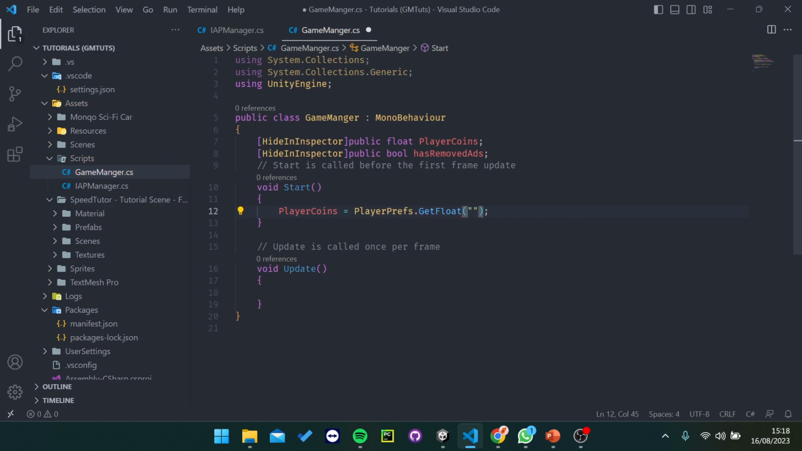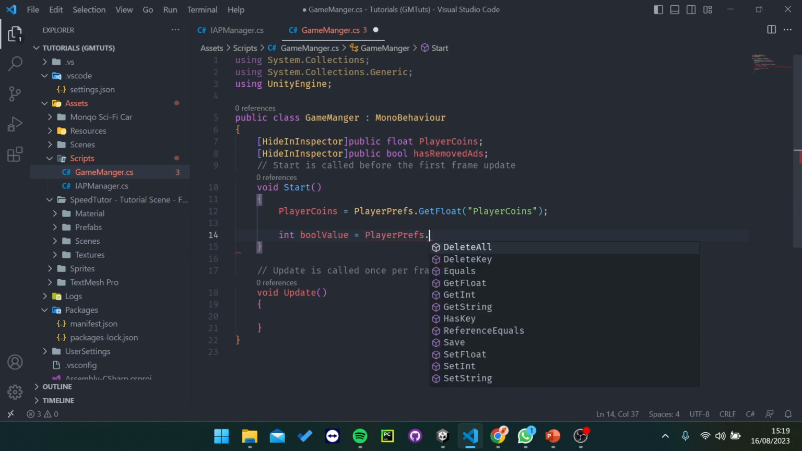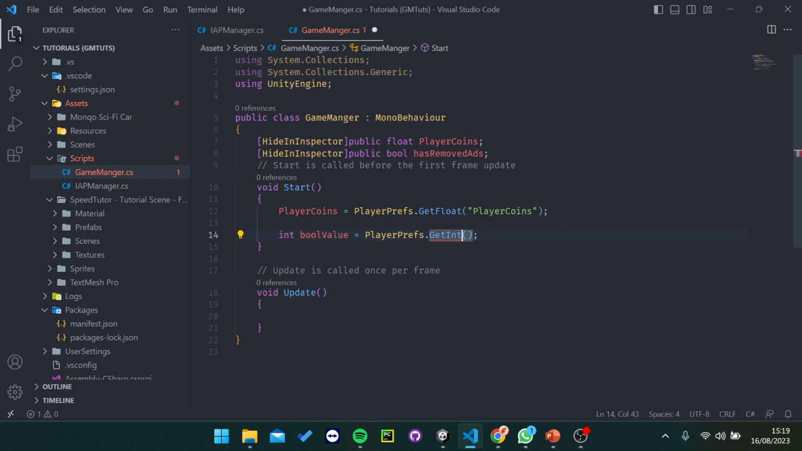So GetFloat, player coins. Note that if it is not saved already, it will return 0. But to get the boolean, we need to check, so we create another integer here. We say bool value equals PlayerPrefs, and PlayerPrefs does not save booleans, so GetInt, bool value.